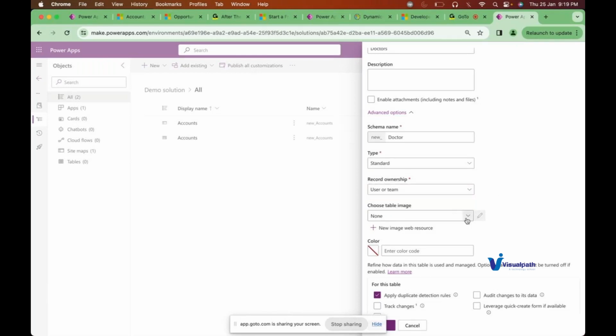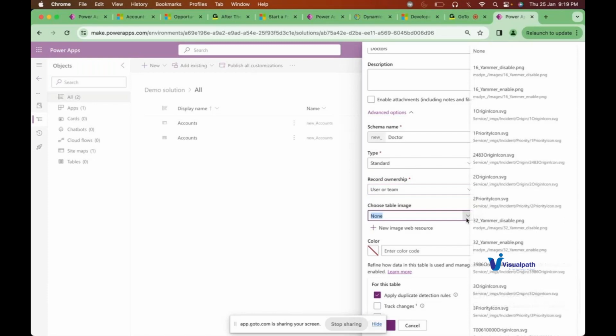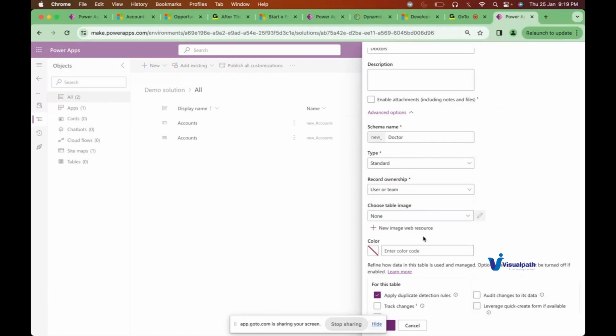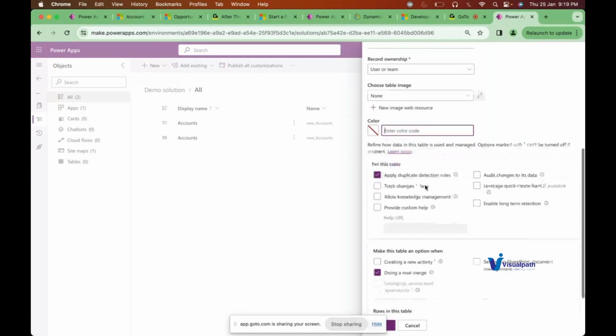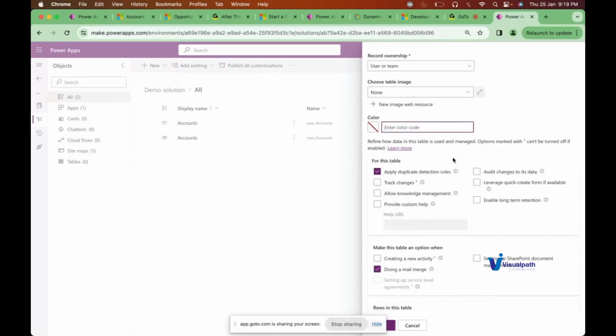If you want to choose any image for your table, you can also pick it. Okay, and if you do not want to use any existing types, then you can create a web resource. When I say web resource, you have to upload an image. And if you want to have a color code for your entity, then you need to give a hexadecimal code. And all these are entity settings or properties.